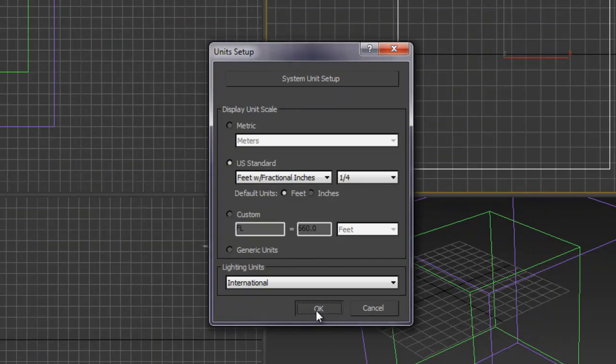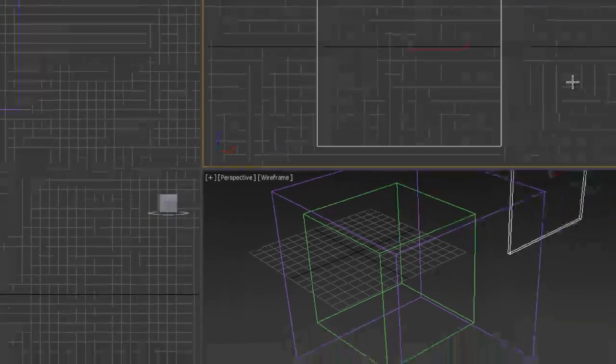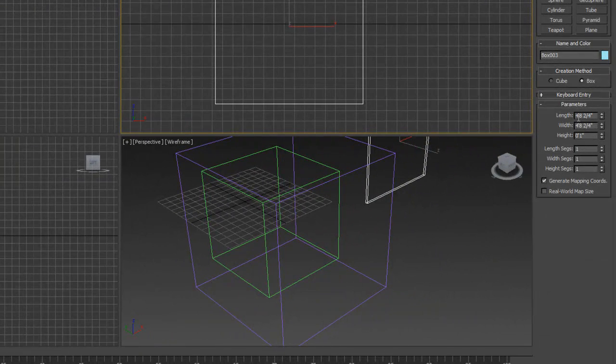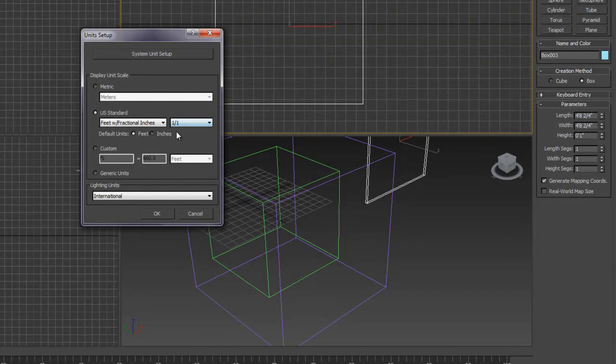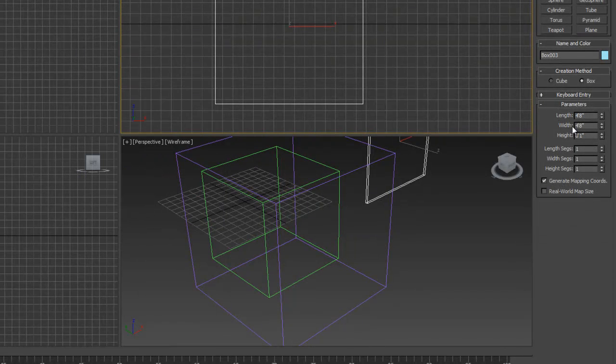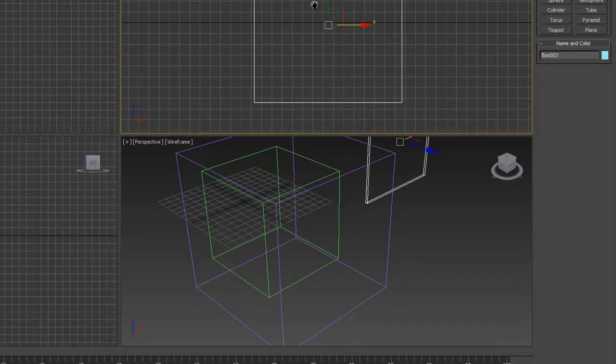I'll hit feet. Now you'll notice that when I have this object selected, that it's 4 foot 8 2/4 inches in the width. Now that may be a little confusing because it's a little accurate. So always come back up to Customize Unit Setup, and we can change that back down to a 1:1. So now we're at 4 foot 8 inches, and that's very easy to work with. So I recommend using that for your architectural project.